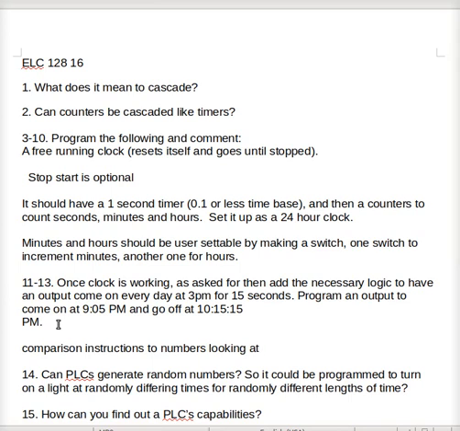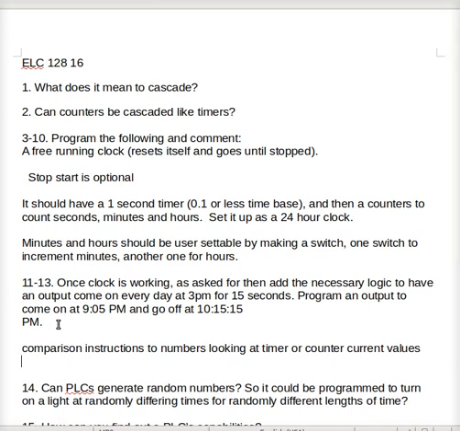Or looking at the timer or counter value, and you can do logic around that. So your comparison instructions are your greater than, your less than, equal to, oops, that was plus, equal, and there's variations, and they're in the Click program.